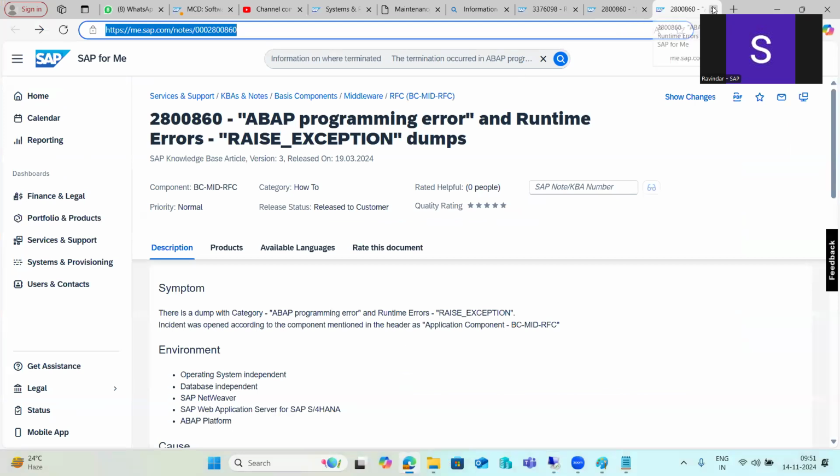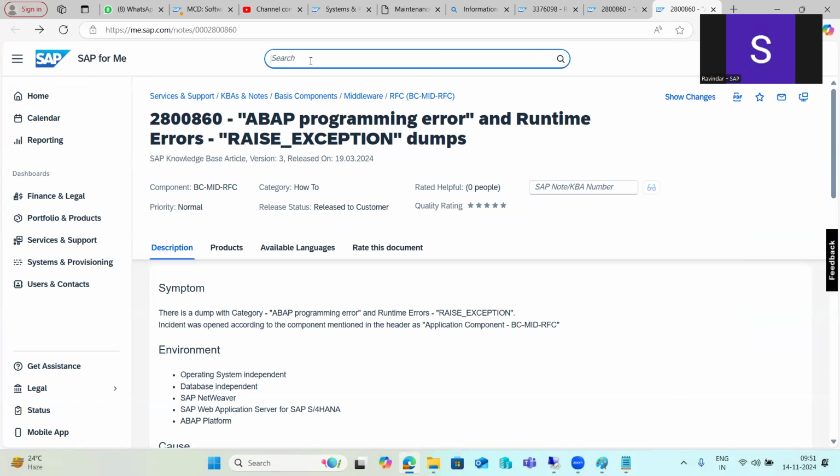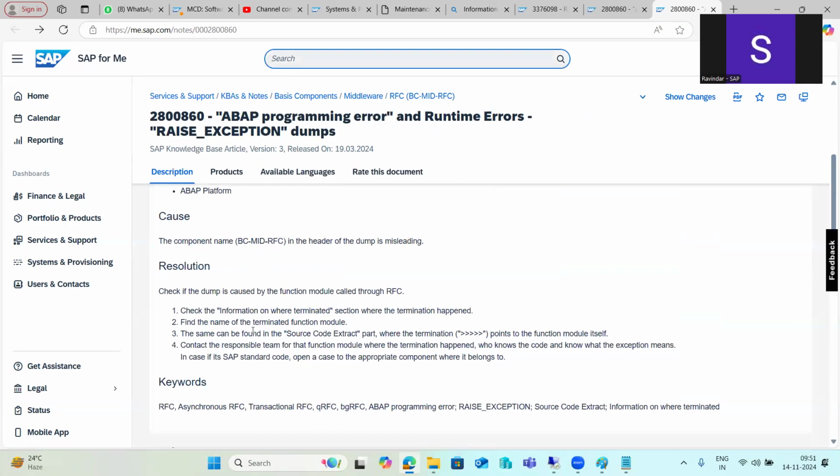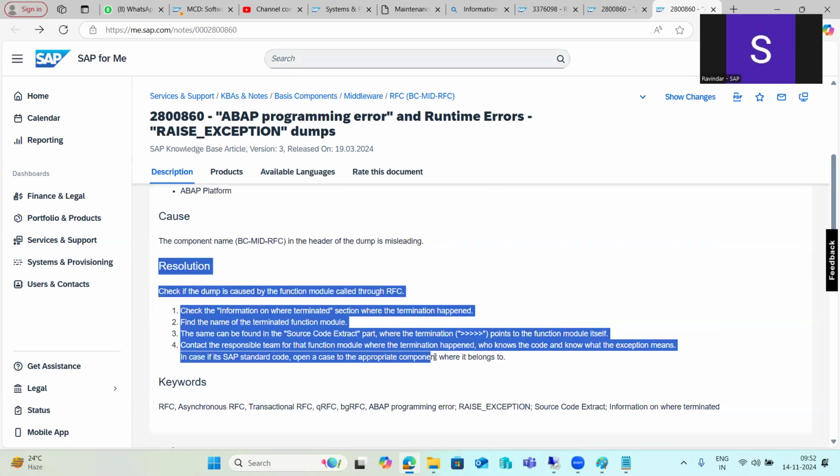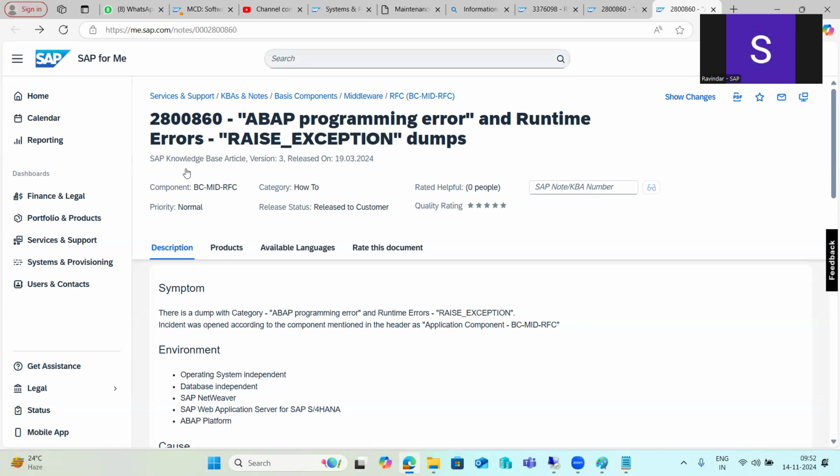This is the note implementation. So for any error, you can search in Google or the Marketplace, and you will find the relevant note. If you see it, then you will come to know the resolution steps we have to follow to fix it. Otherwise, directly you can implement the note in the SAP system, then that issue will be fixed. Okay, so that type of notes.